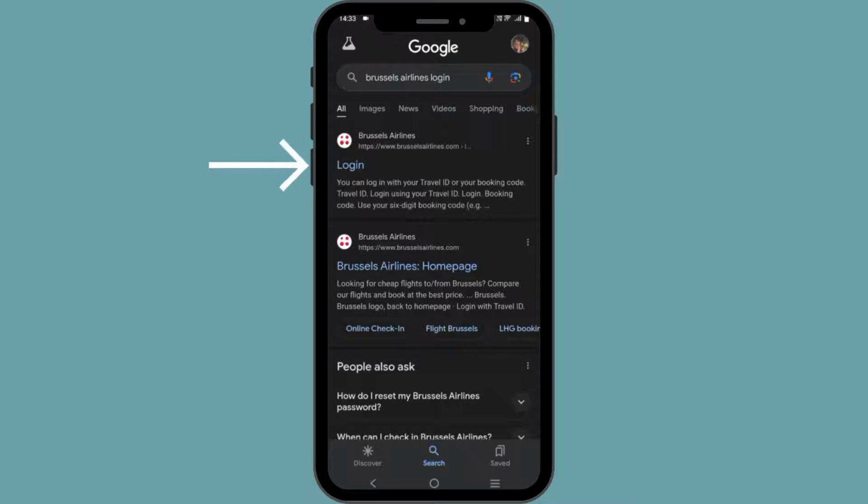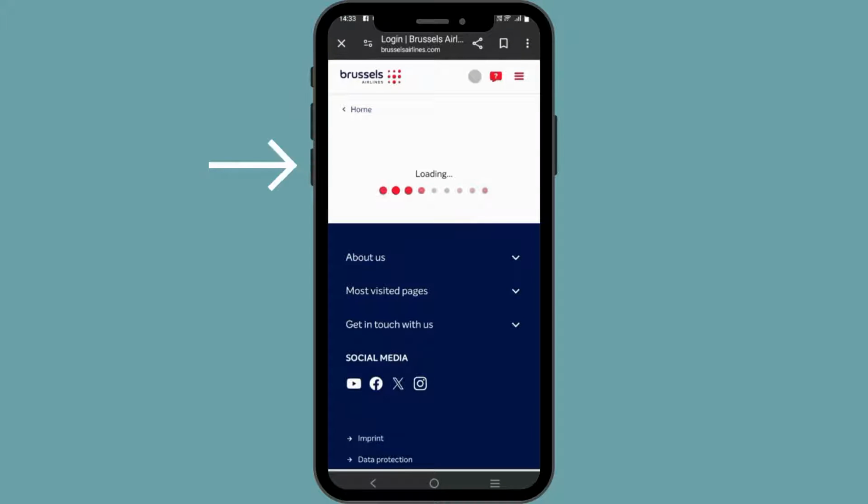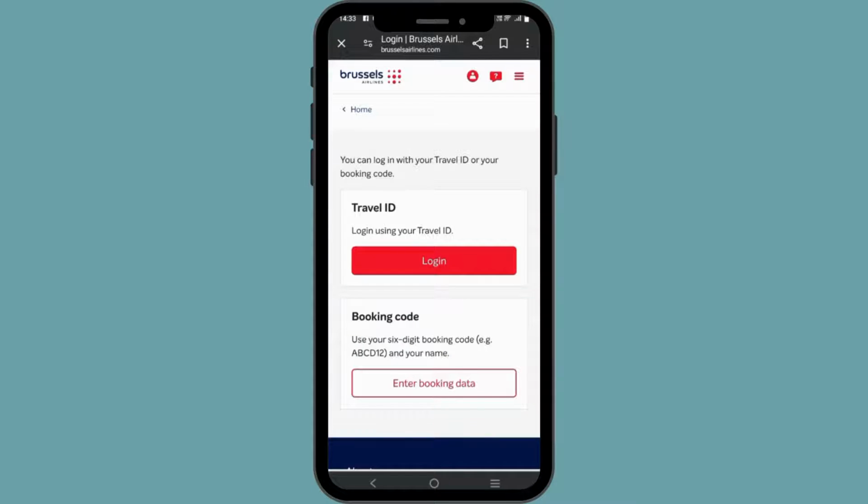To begin, fire up your preferred web browser and navigate to the Brussels Airlines website. Now here look for the login option and click on it. Now you can log in using your travel ID or just enter your booking code. Now if you are logging in with your travel ID, click on login.